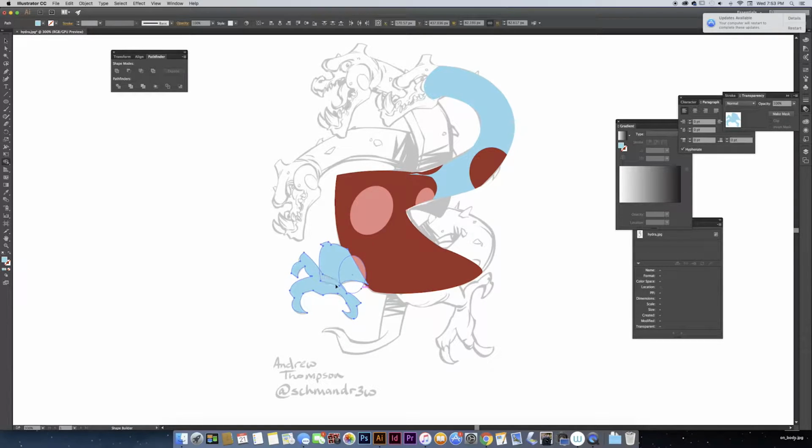Now let's say I want to take away an area. I want to take away this area right here where they overlap. So with the Shape Builder tool on, you're going to hold down Option. And you can see it changes that little plus sign to a minus sign. So it's pretty obvious what it's going to do. It's going to take away. So now it's taken that part away. That's how you use the Shape Builder tool.